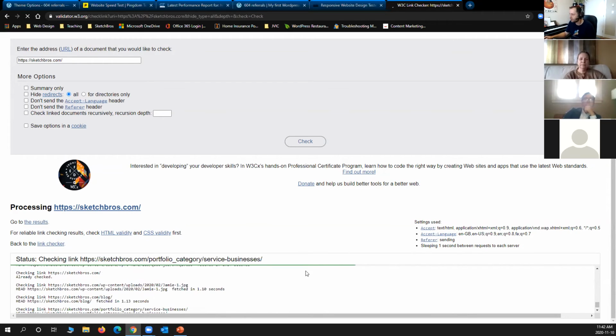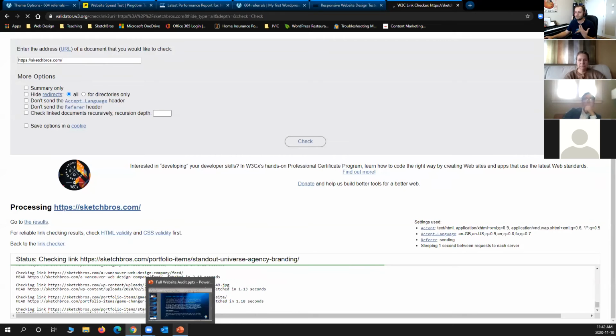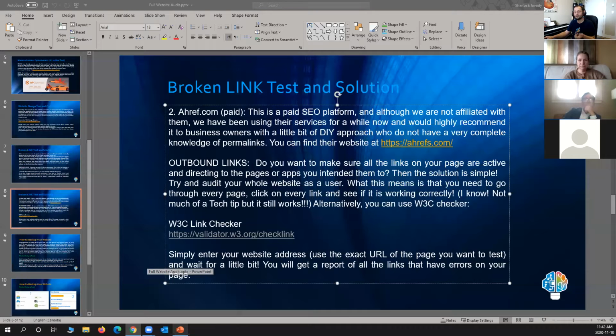So I shared this for you. Again, I'm going to let this run in the background so you can take a look at the results, but it's quite straightforward. It will tell you what links are broken. You can go ahead and address that.